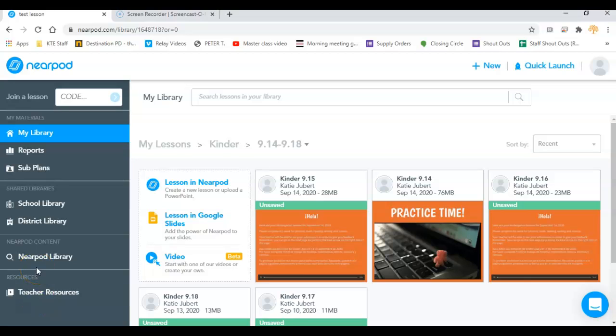Hi team, I wanted to quickly show you guys how you can run reports in Nearpod, so you can see who logged on today, and also so that you're able to give Kipsters feedback on their work. So this is the kindergarten folder for this week.